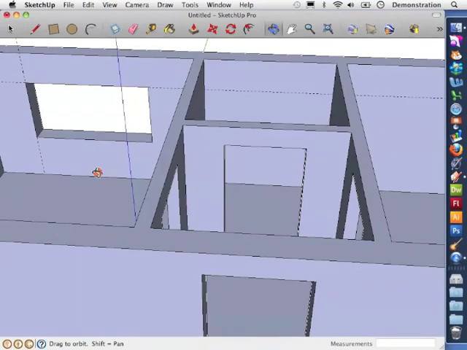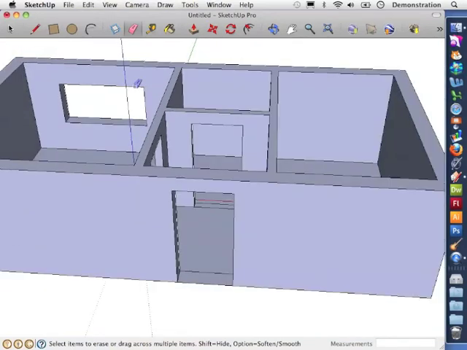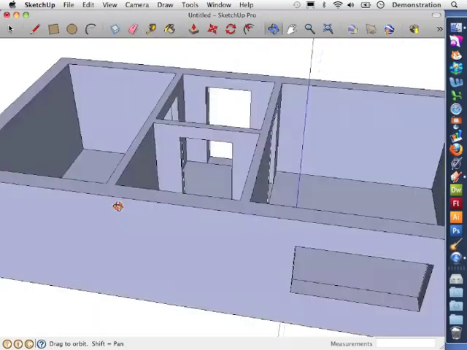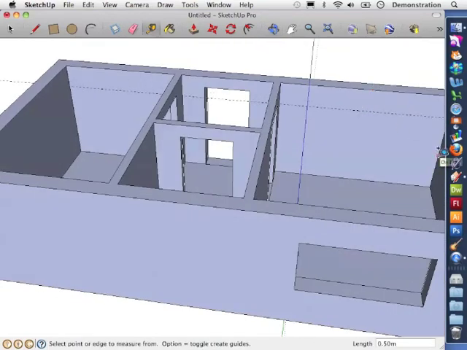So I'm just going to get the eraser and remove my guidelines because I'm happy with that. And I'm going to use the same technique from measuring from the top, measuring from the walls, to do the rest of the windows, like so.